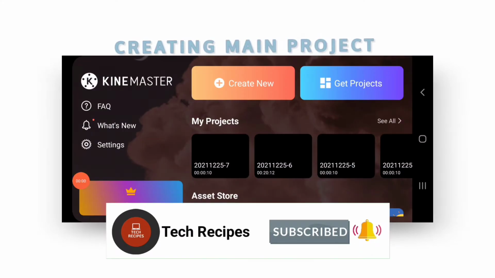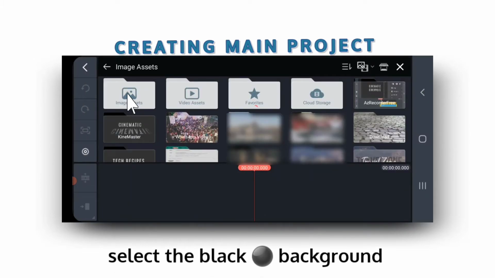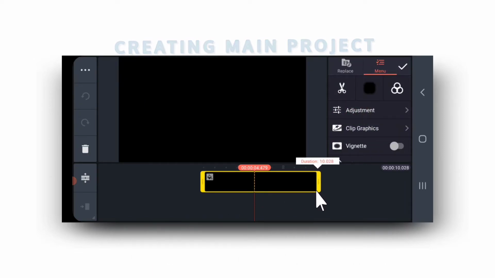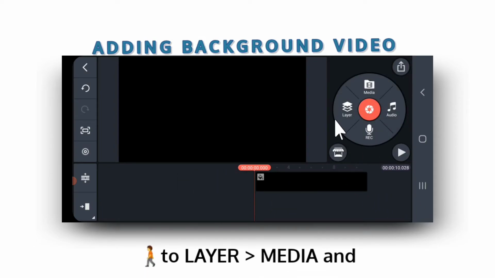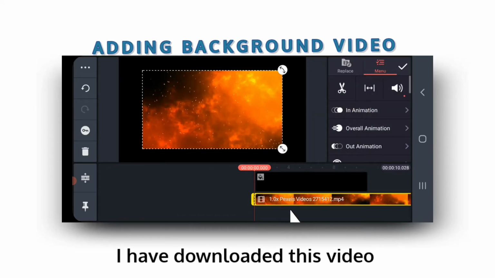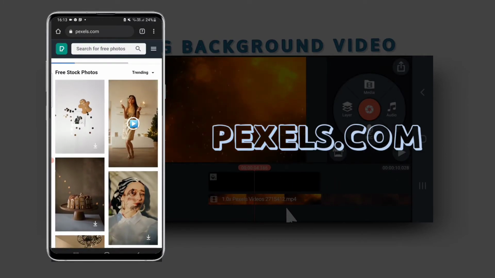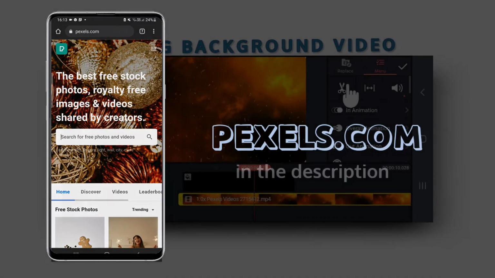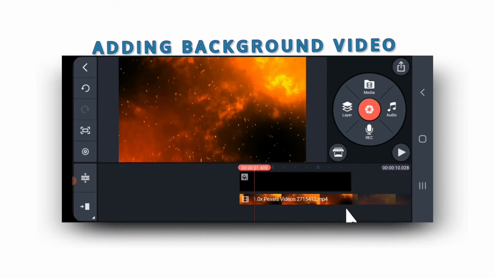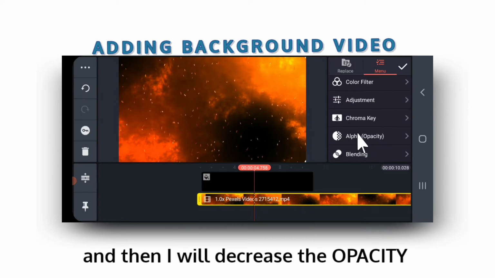Next, I will again create a new project. Select the black background and extend it to around 10 seconds. Go to Media and add this video. I have downloaded this video from Pexels.com. It is copyright free and I have provided the link in the description. I will trim some part of the image and then I will decrease the opacity.